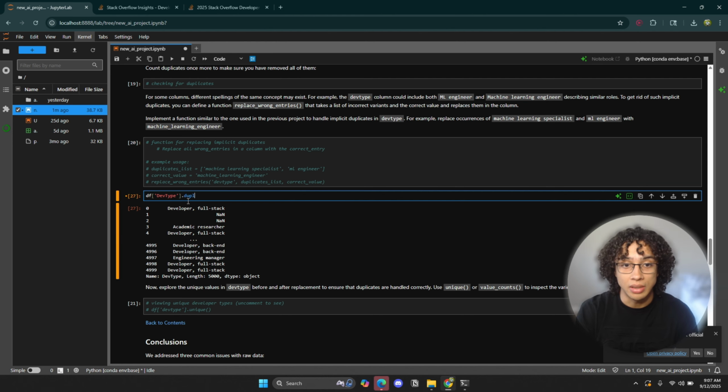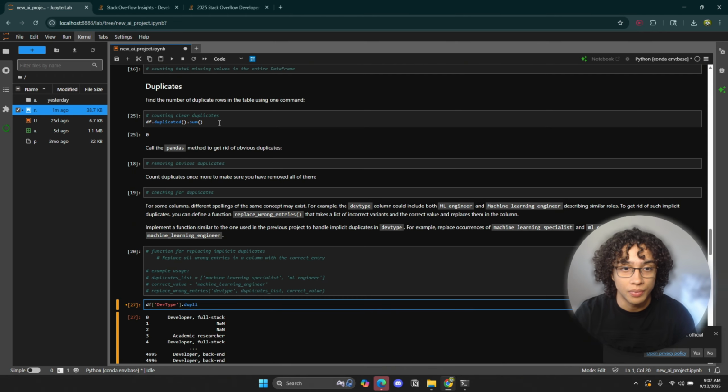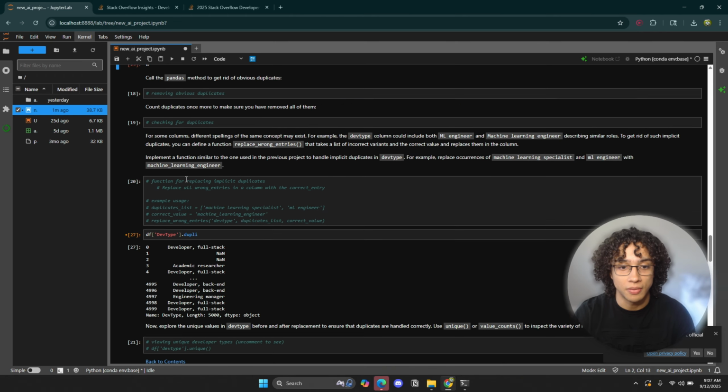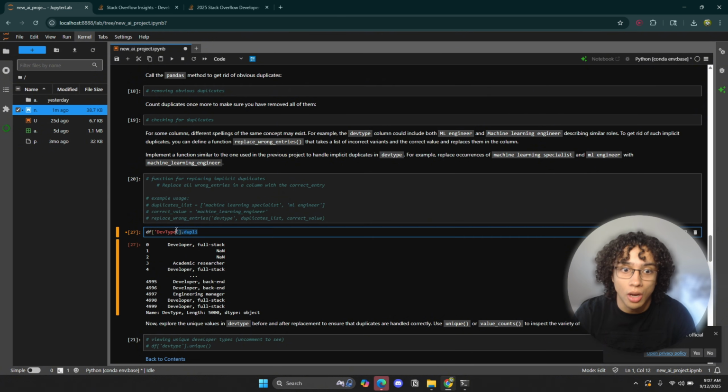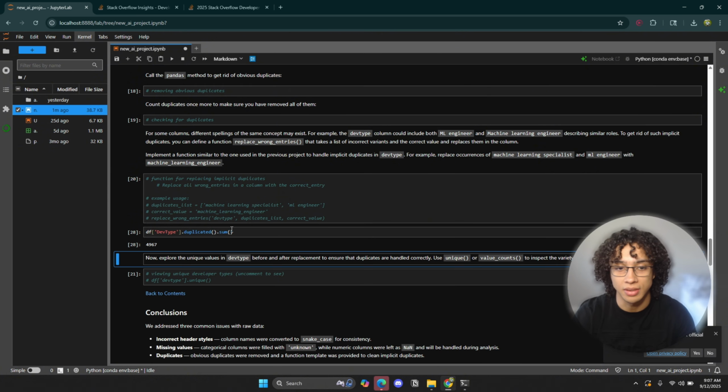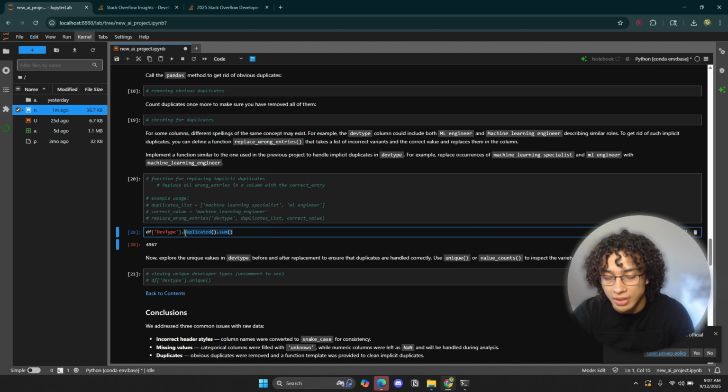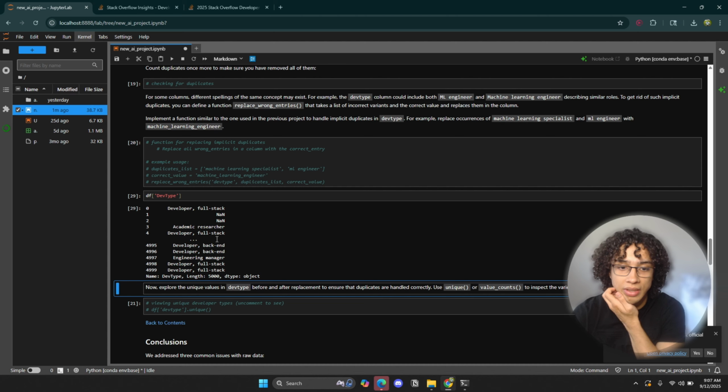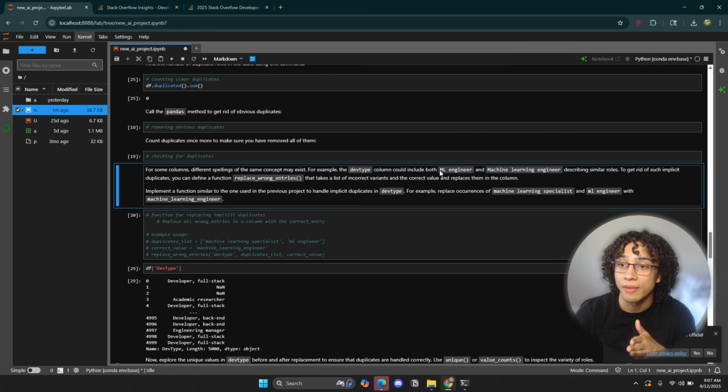We could run duplicated.sum to see if this thing has any duplicates. It's obviously going to have duplicates, 4,967, but that's normal. That's what you would expect in the dev type column, because it's a survey, so you're only going to have a set amount of options. If you have a bunch of respondents, obviously you're going to have duplicates in this column. But what about implicit duplicates, like what they're mentioning right here? You could have ML engineer, but you could also have machine learning engineer.